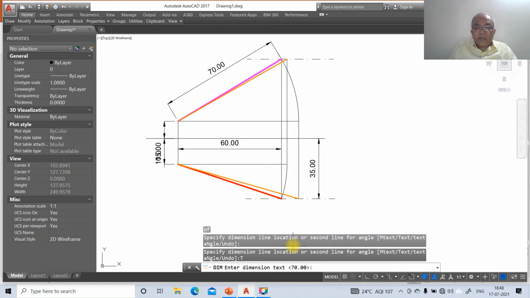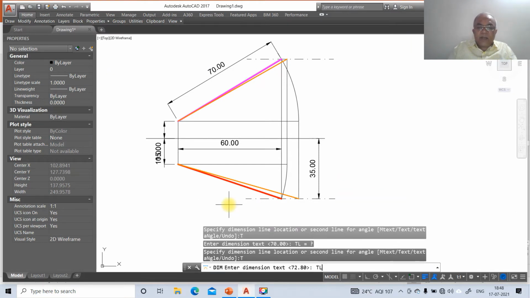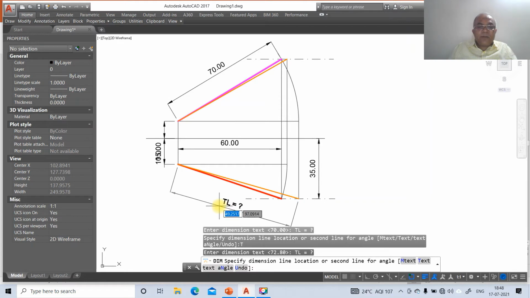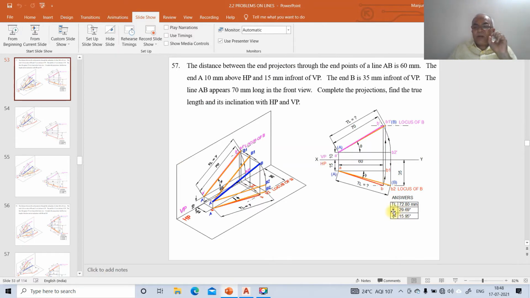So go to text and here enter dimension text. So here we are going to take true length, which is equal to question mark. So here go to text, so take TL equals question mark, and then you place it wherever you want. So once you do that, now we have got the true length, which is 72.80 as per the requirement of the solution.